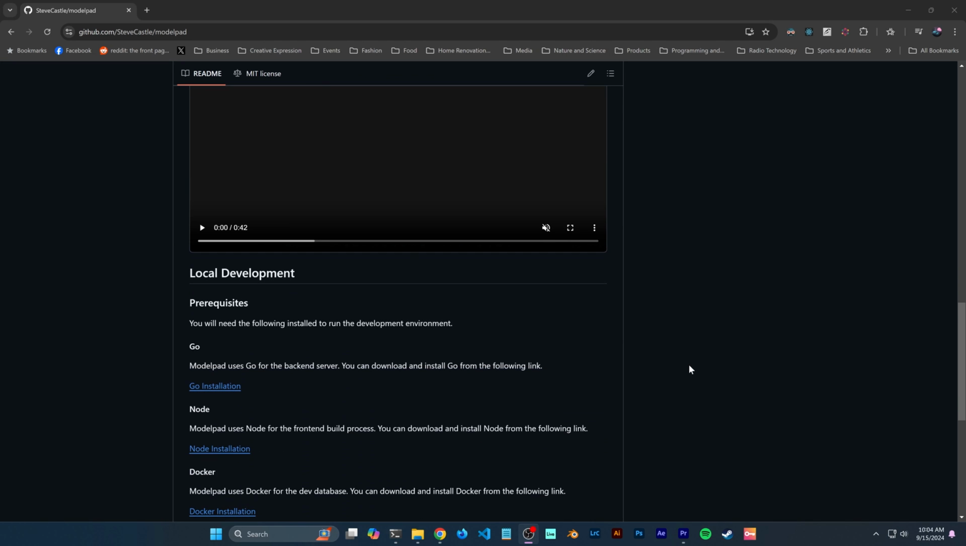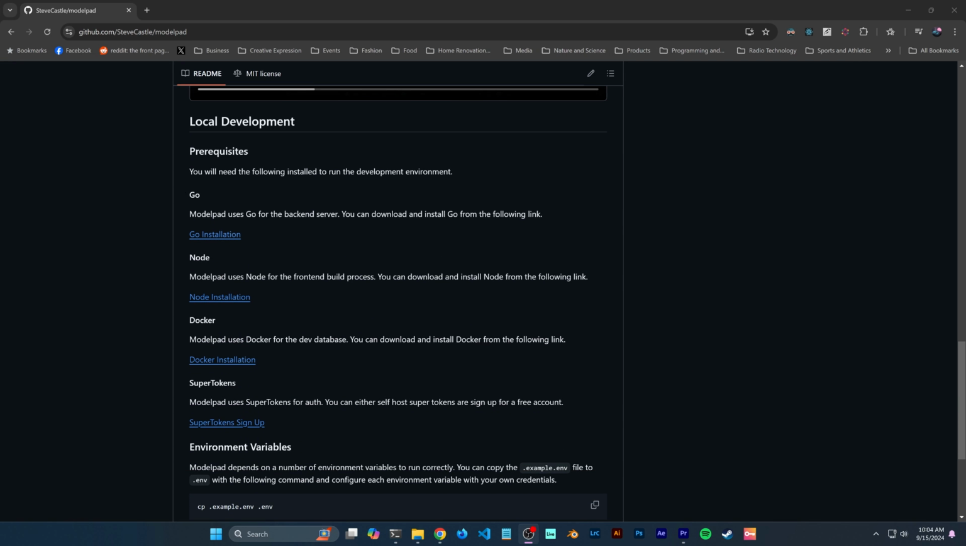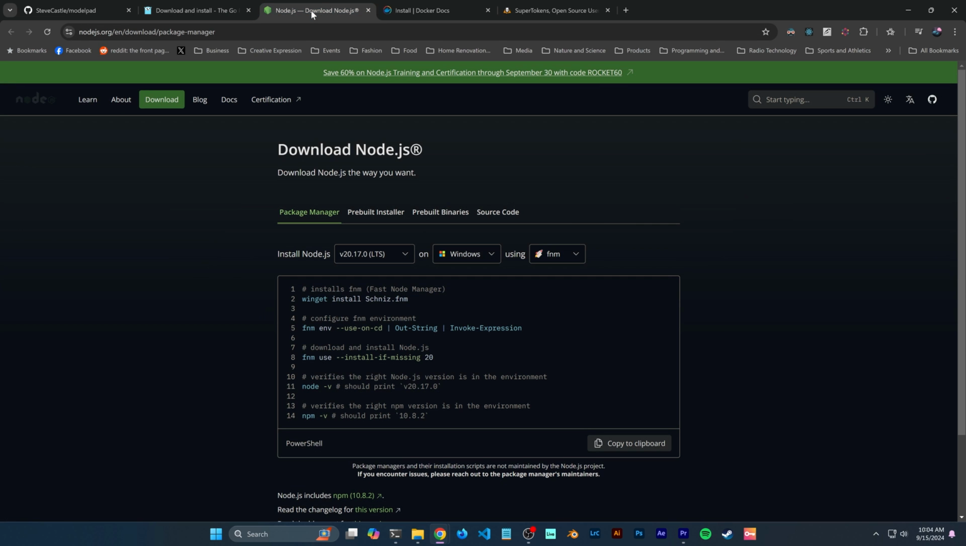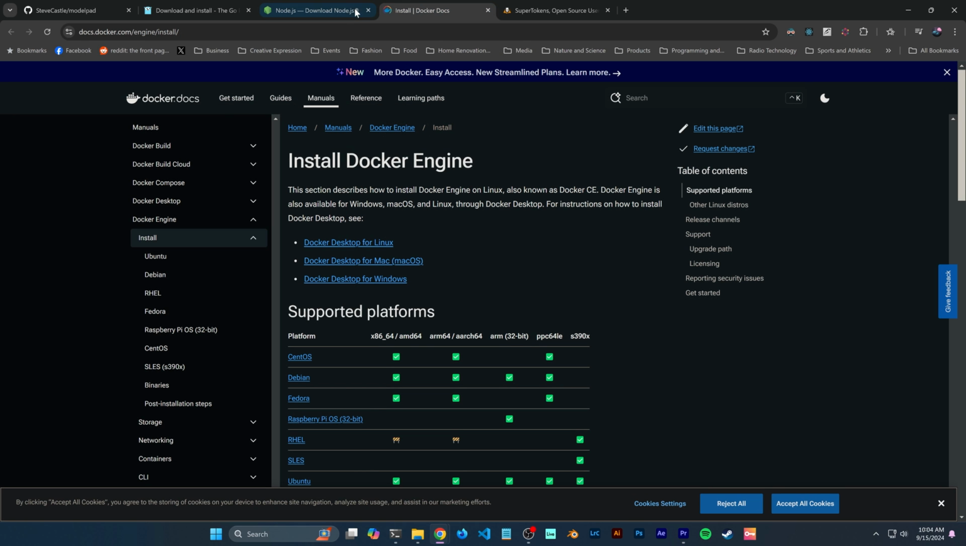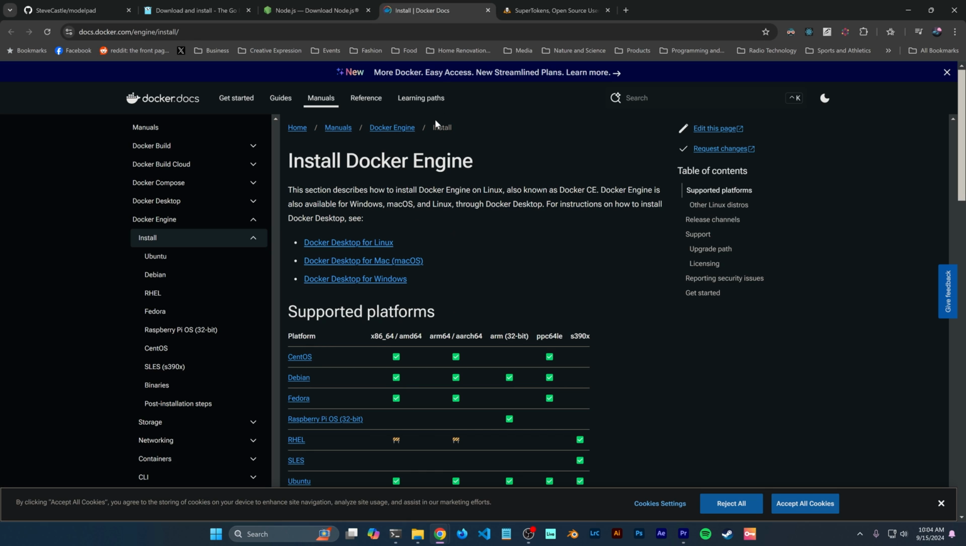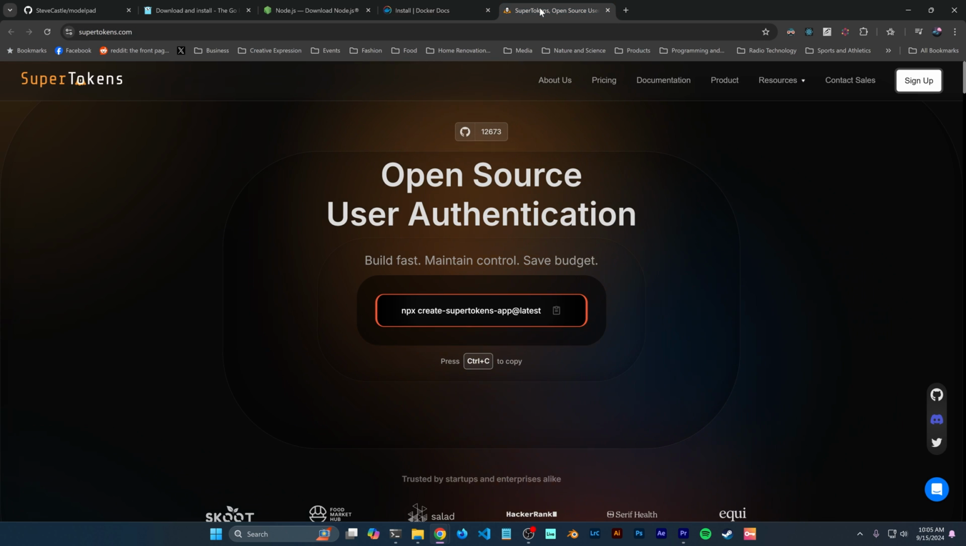Next, we need to install a number of dependencies, and you can find those in the README page. There's a link to all of the different installation instructions. We need Go, we need Node, Docker, and finally SuperTokens, plus two more AI dependencies I'll talk about in a minute. But you can just follow the install instructions on all of these pages to get the packages all installed on whatever machine type you have. There should be instructions for Linux and Windows and macOS on all three of those pages. So just go through those instructions and get them installed.